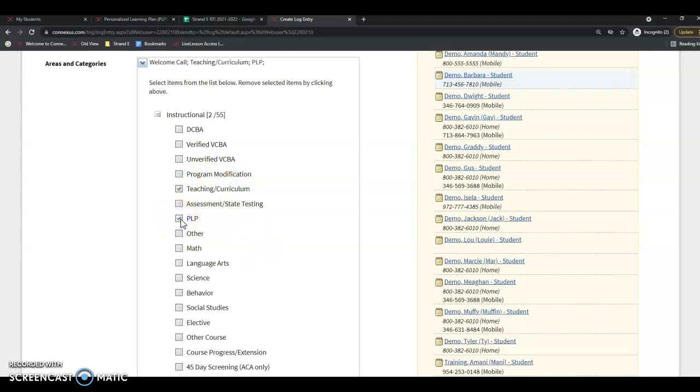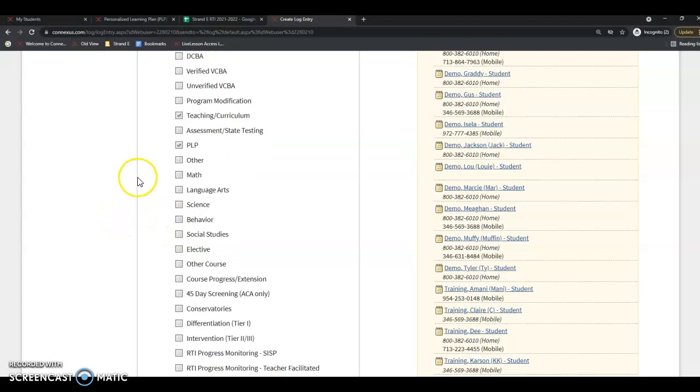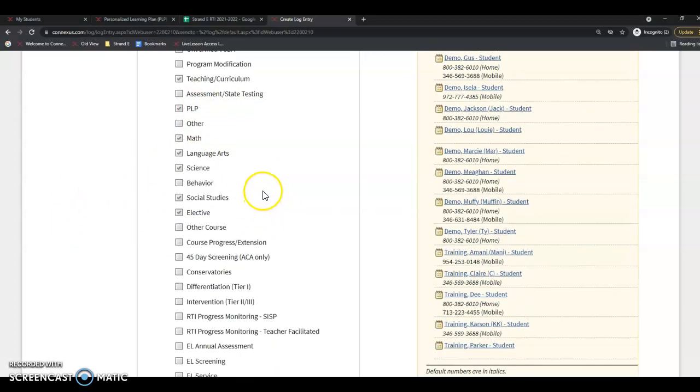We want PLP so that the PLP finds it. When you're completing your roundtables, if you have the math teachers in there, the ELA, science, social studies, electives, you're going to choose which courses you're discussing. Now, the next thing is you want to make sure to come down here and choose which tier. So we said that student was Tier 2 in English. And then I want to choose the RTI Progress Monitoring Teacher Facilitated because we're doing these roundtables.